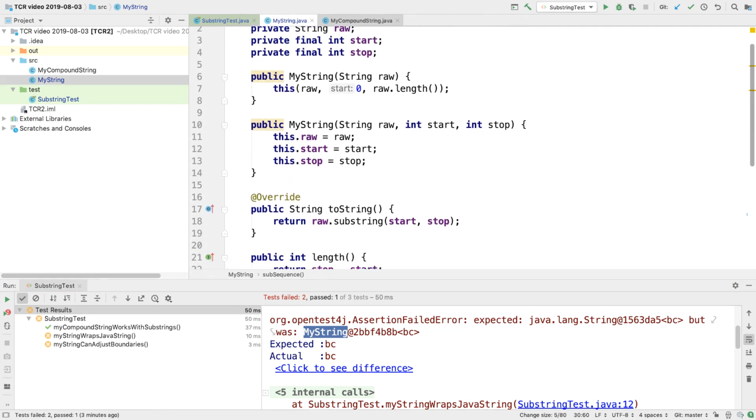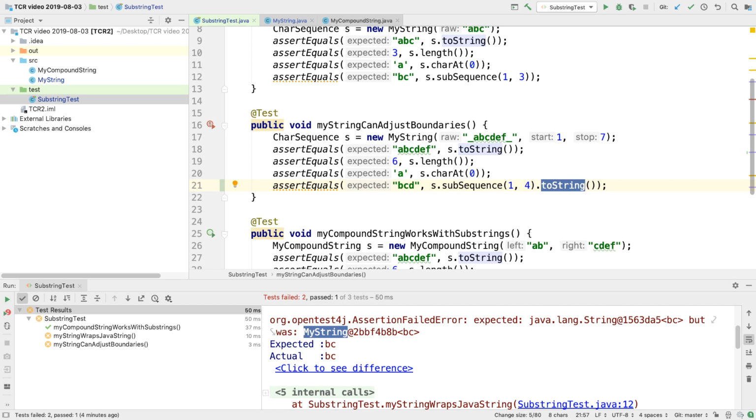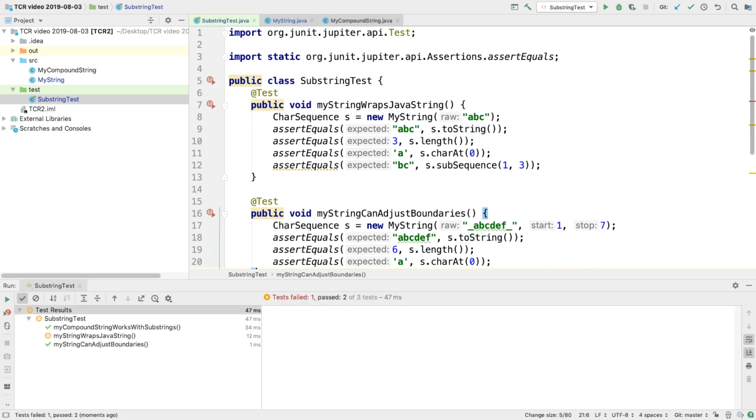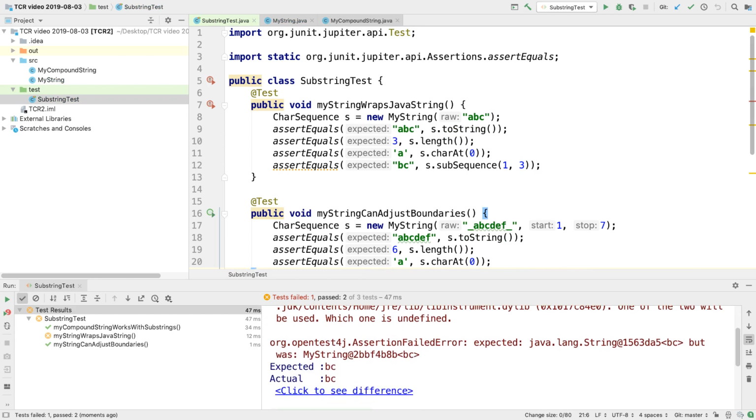I still think there's something off here. Like, does this really need to be a string? I feel like that could be a char sequence. Let's see if this test passes. Okay, now we broke this one. Again, oh, BC versus BC, same problem.